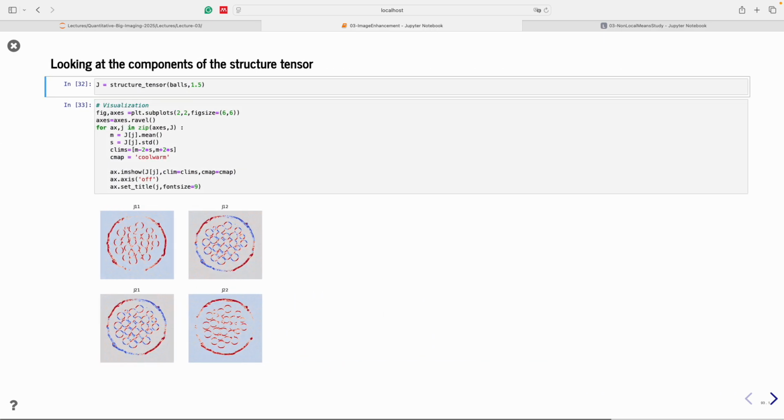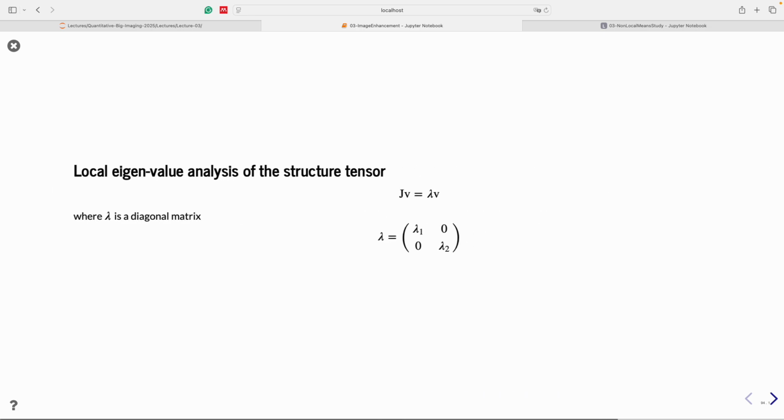So looking at the components of the structure tensor, looking again at the ball packing, and now you can see nicely, first of all, that we don't have very much ripple in the images, so the noise is out. And also you can see here the orientations, the local orientations, much clearer in these images. So this is a nice way to continue.